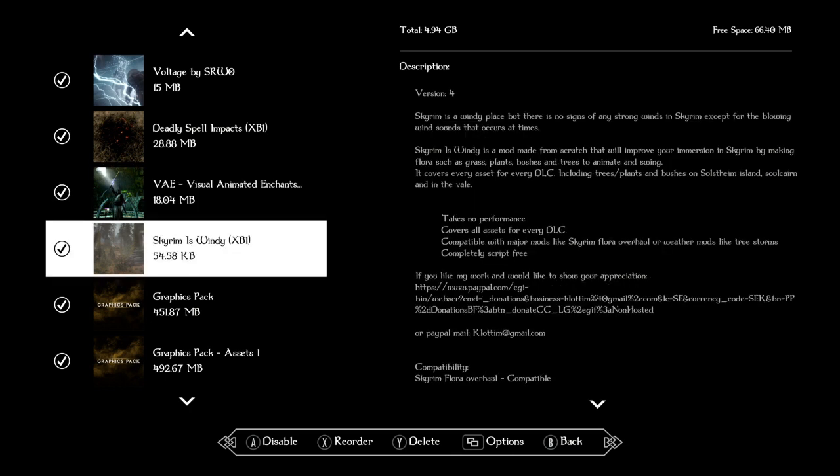Skyrim is Windy is a great mod that adds wind effects into the game, so that way trees, branches, and grass all move as if wind was blowing through the game.